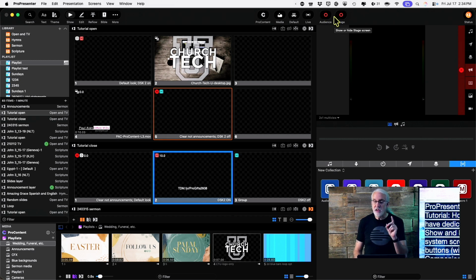Now, there is a keyboard shortcut, so you can do Command 1 on a Mac or Control 1 on Windows to toggle the audience screen, and you can do the same thing with the stage screen. So, only stage screen is 2. So, Command 1 or Control 1, Command 2 or Control 2. That's what those two are. Screen 1, Screen 2. Think of it that way.